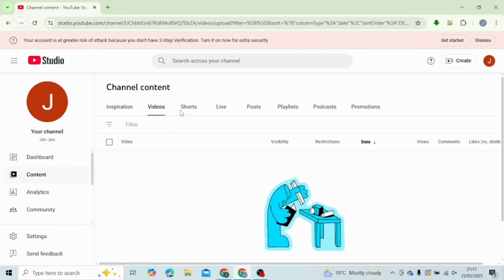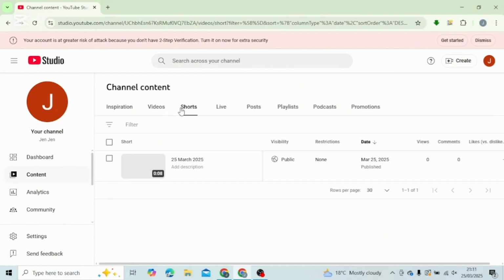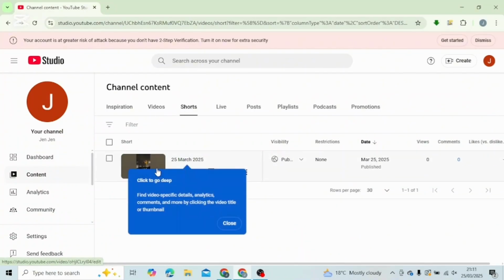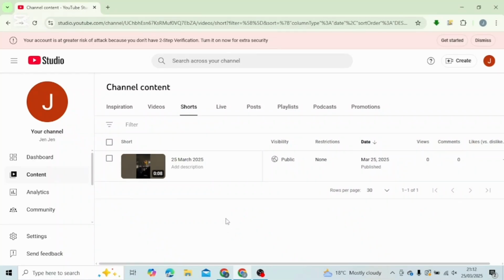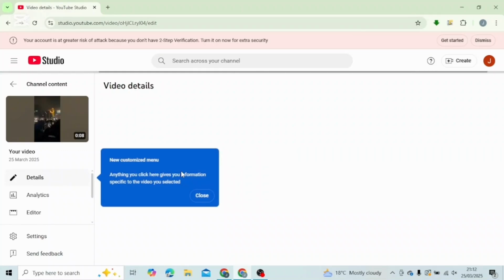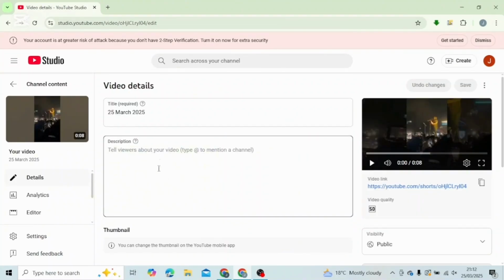And after that, you can head over to shorts and locate the short in which you want to hide the likes. So once you head over there, you should be finding a pen icon. Click on it and video details opens up.